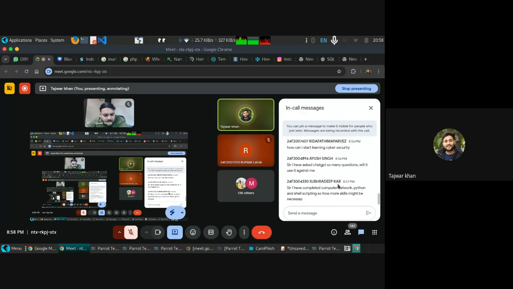For Subradeep, if you learn all these things, just search for the phases of ethical hacking and learn all those 5 phases. If you are done with that, then go for the CEH certificate, CEH syllabus or CompTIA Security Plus syllabus. It is very easy to start with these kinds of things.